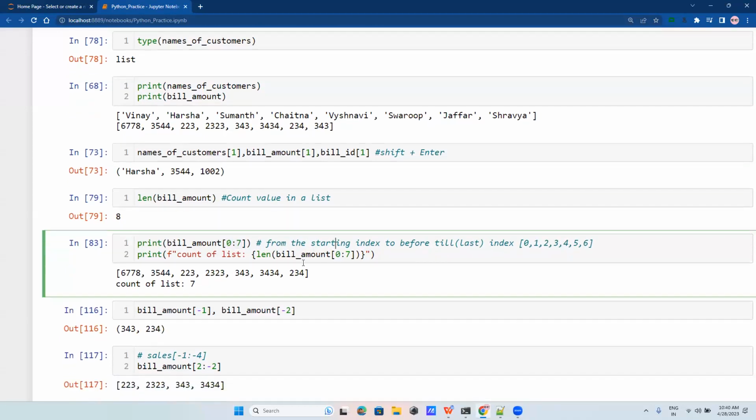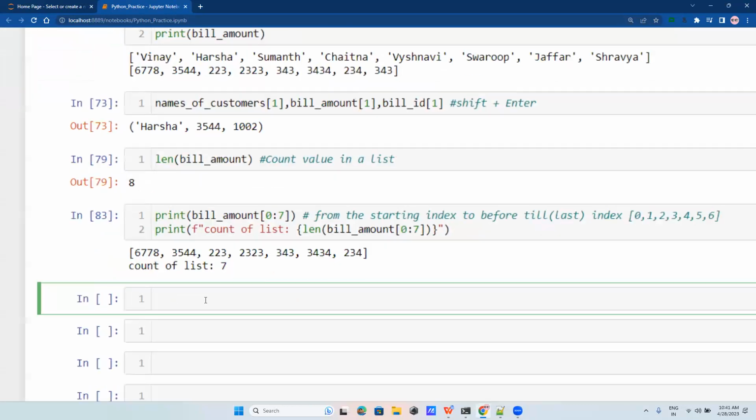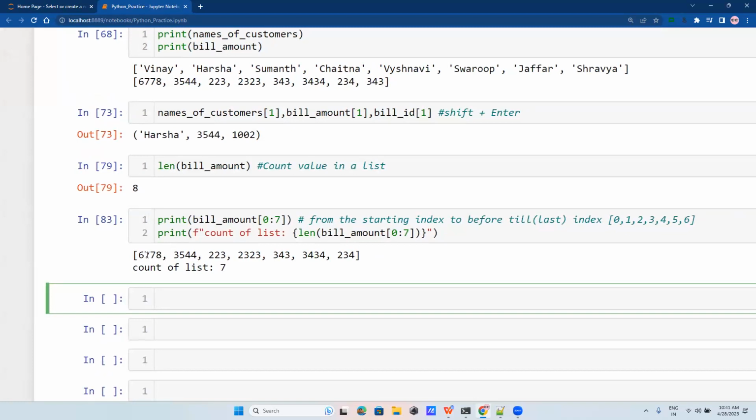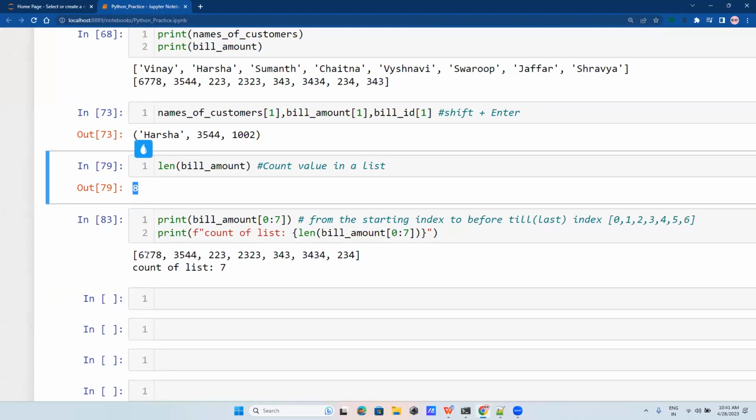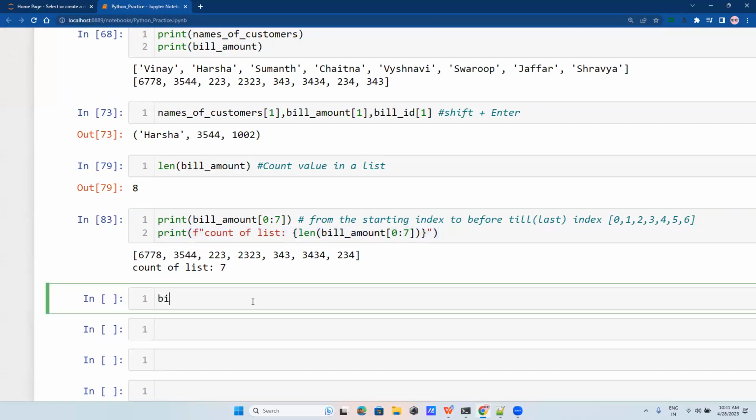And this is not the only way we can filter the values, right? I just want to call the last value. In the bill amount, out of 8 values we have seen 7 values, by filtering from the starting value to the last value, right? Now we will print bill amount to find the last value.